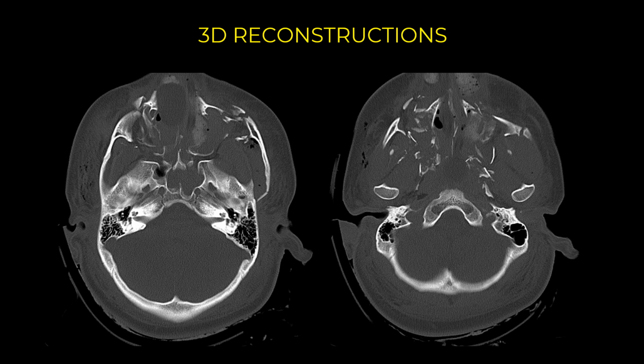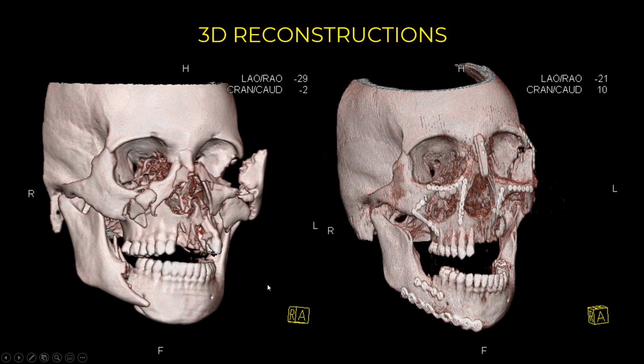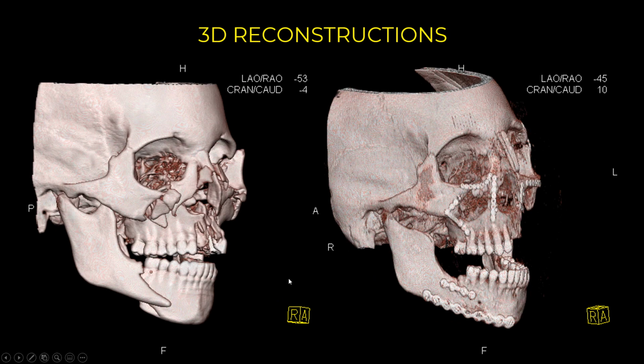And that can be taken a step further, in which we can do 3D reconstructions. For example, you want to visualize all these fractures preoperatively, postoperatively. You can see that CT provides this reconstruction very well. So how does pathology look on CT?